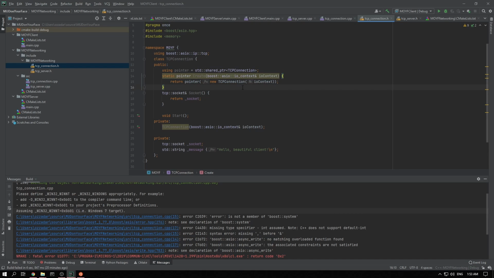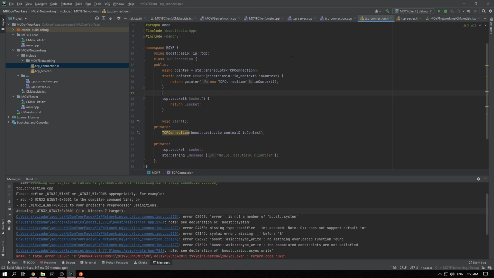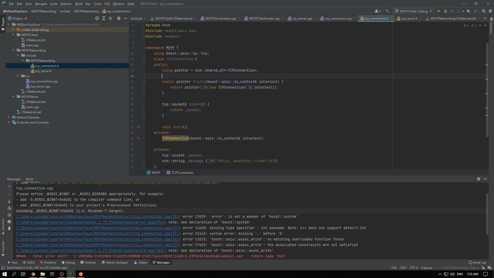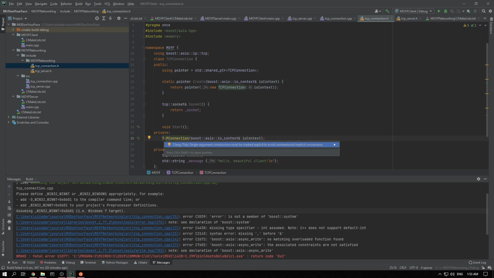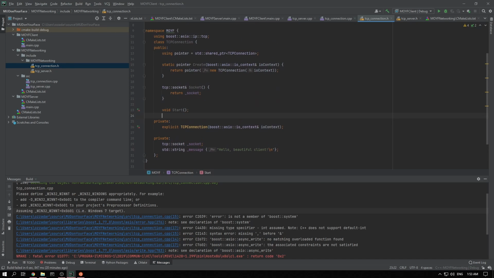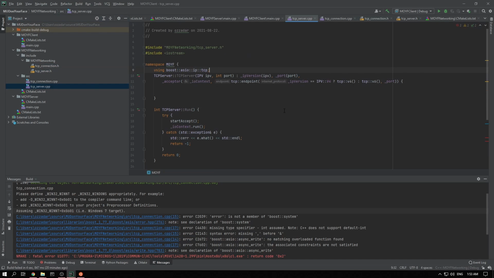There we go. And now why is this yelling at me? There, it's implemented. Good. And that is our TCP connection class. Now what this single argument constructors should be marked explicit. Sure, why not? Just to shut it up. Now, with that done, I think that is everything we need. Yes. We can go back to our TCP server and finish what we were doing.